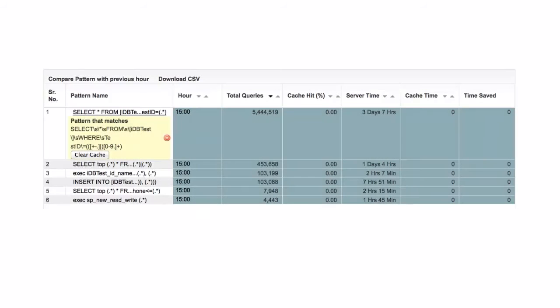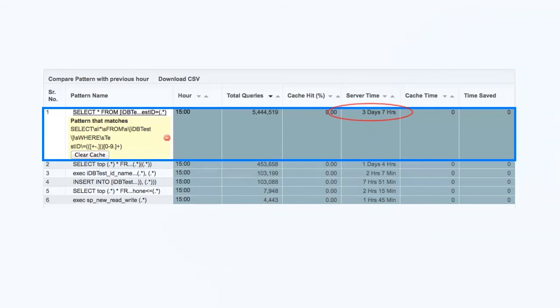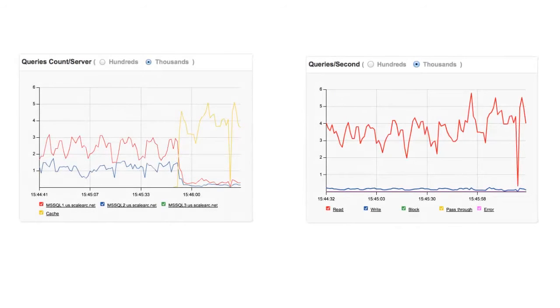Our simple cache rule management and auto invalidation makes caching easy and safe. Our analytics makes it clear which queries you can successfully cache. The top row shows that this popular query is taking substantial CPU time. When we turn on caching, shown here as a yellow line, the query count falls dramatically on each database server, as shown by the red and blue lines.